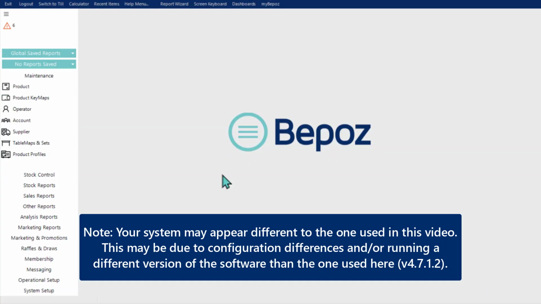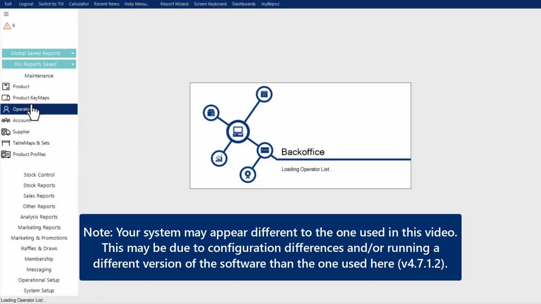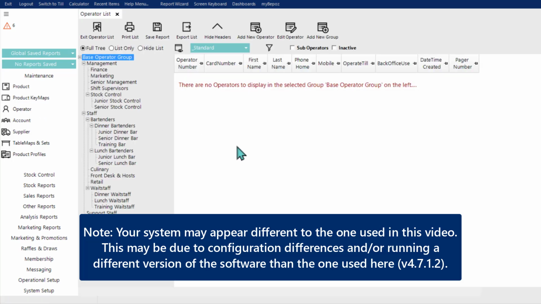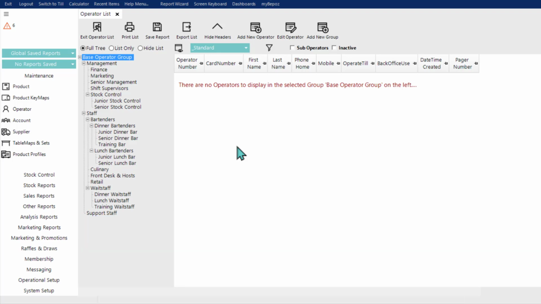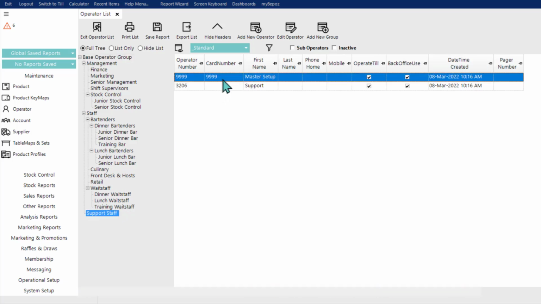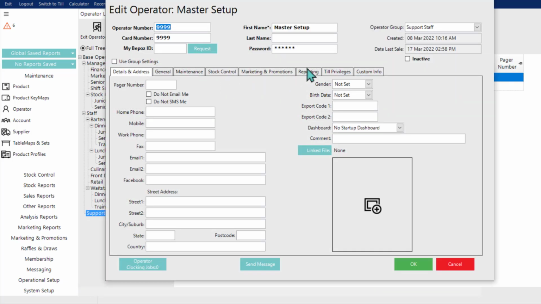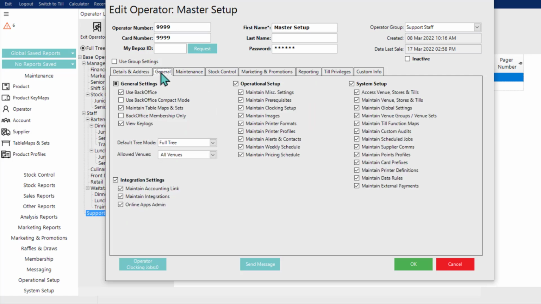So the first thing that we should look at actually are the operator privileges that are required to be able to access till function maps. Now, since till functions are in the system setup menu, the flag to control access to them, if I'll just open master setup here, is of course going to be on the general tab in the system setup section, and it is about halfway down: maintain till function maps. So just make sure that's enabled for yourself so that you can access and maintain them. So I'll just click OK to save that.